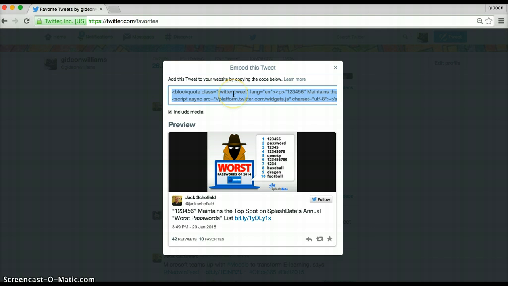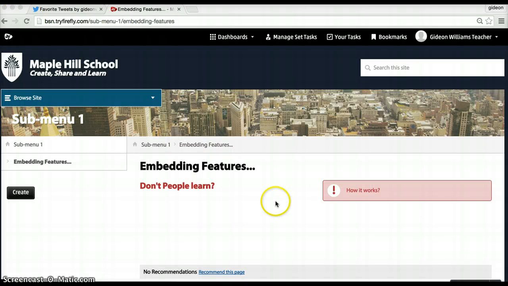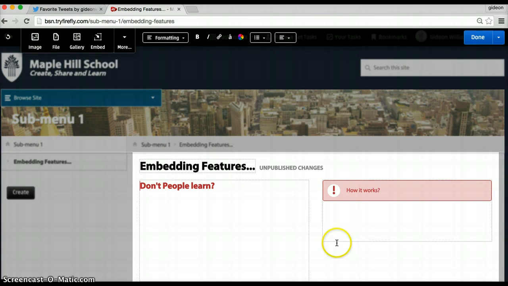Now that is copied, I need to go to Firefly. And here is my Firefly page. I've got my title and my subheading set up. So I'm going to go to Edit Page. There it goes. And I'm going to embed my tweet underneath there. Let's just press Enter to go to a new line.